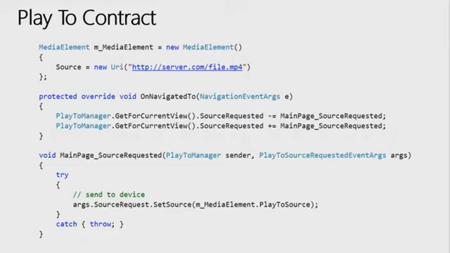You just say to the event args that are passed in, sourceRequest.SetSource, and you pass in your media element. Really, it is that straightforward. The rest is handled by the operating system.